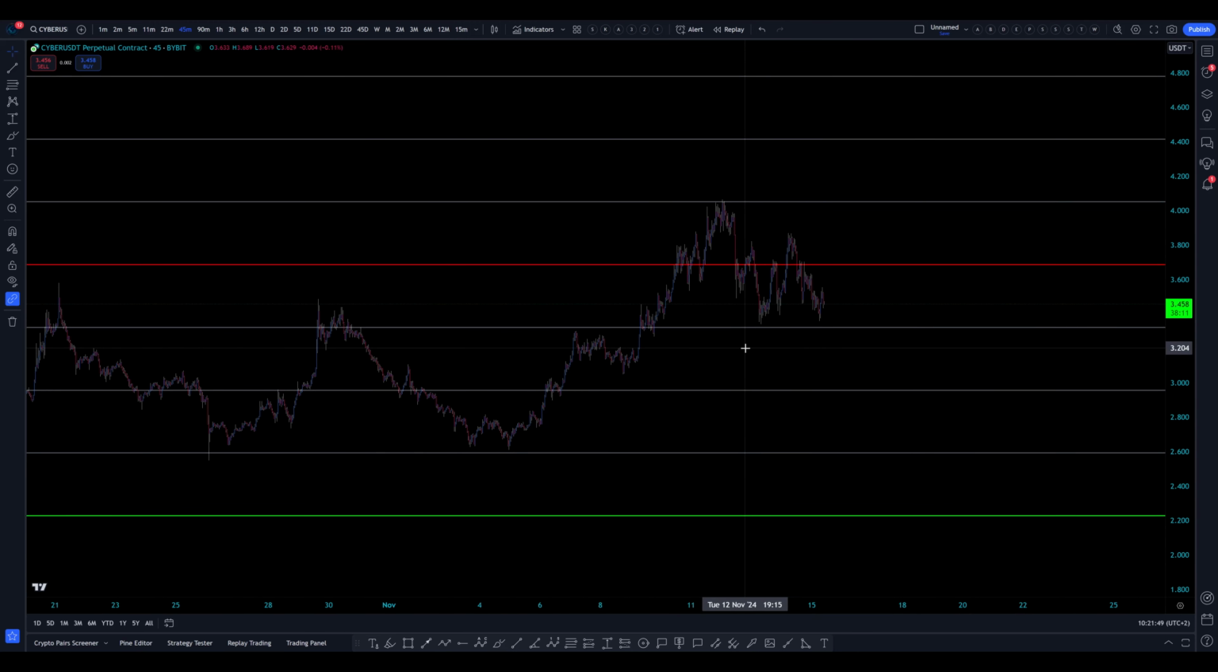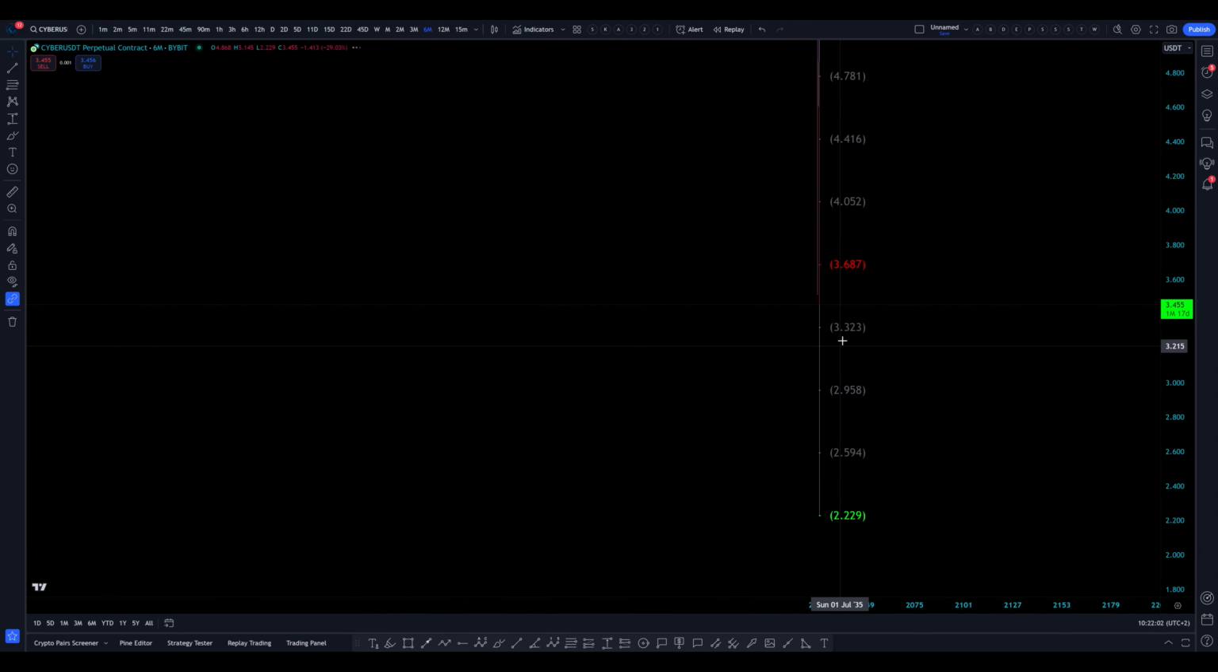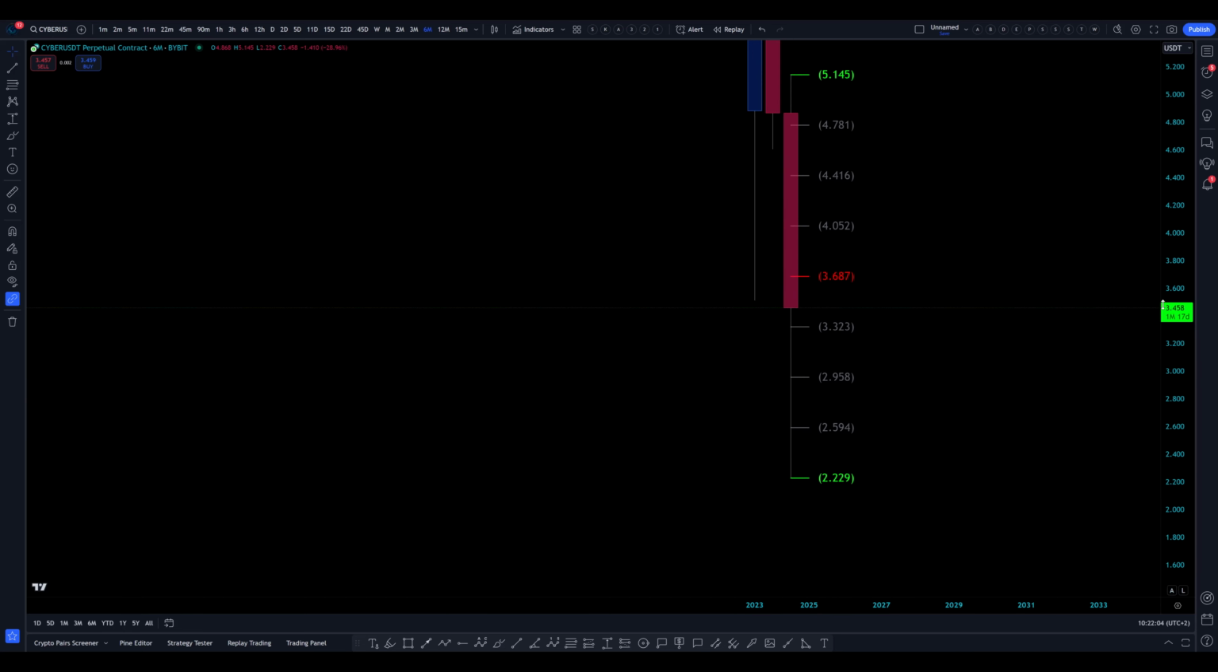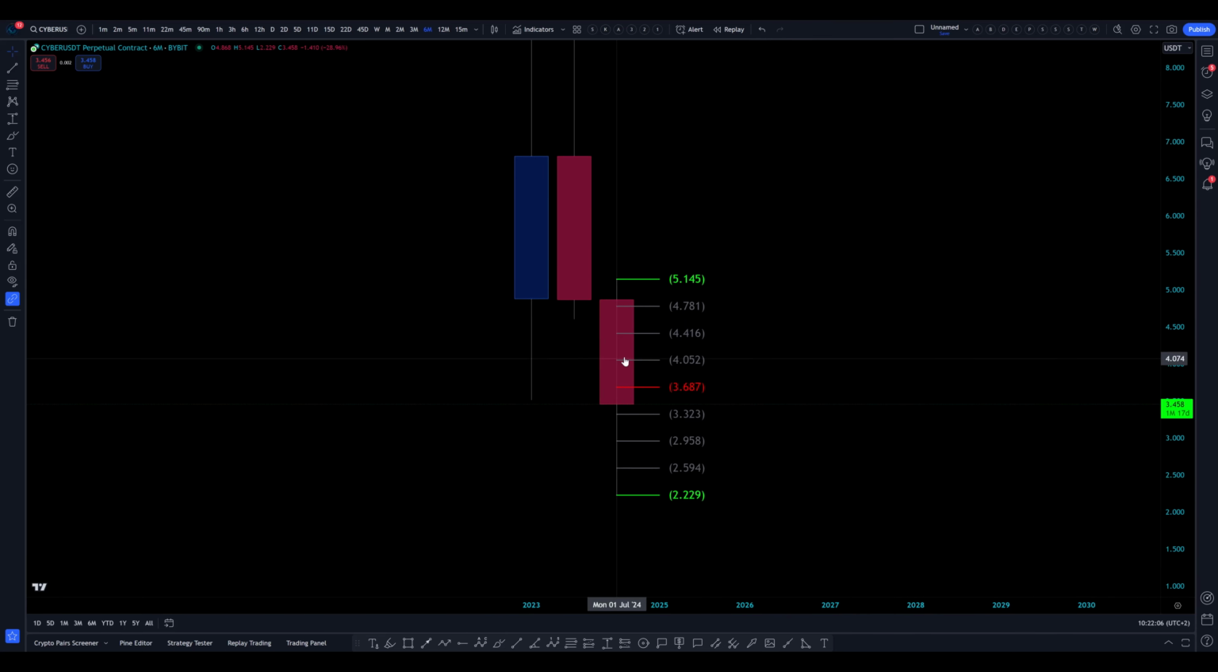Okay, how to do it. Option A, you can do an impulse, like swing low, swing high. You can use that whole leg to break them down. Or you can go to a high time frame and just pick a candle that has enough data on the left.